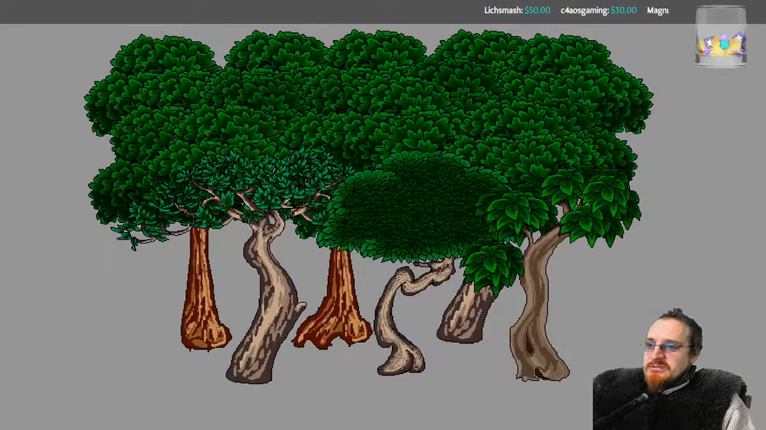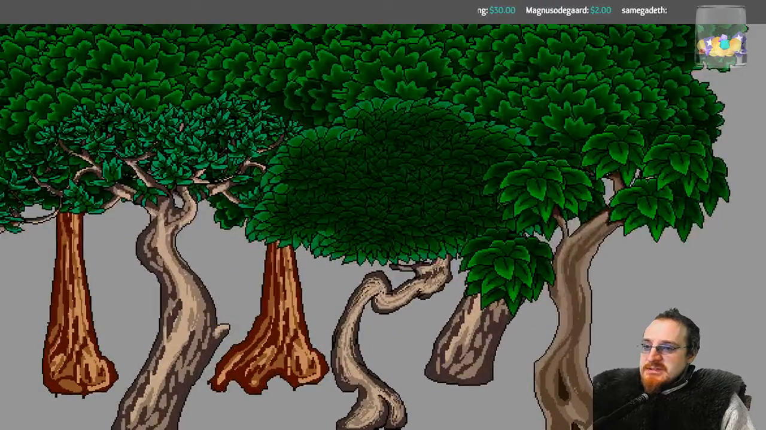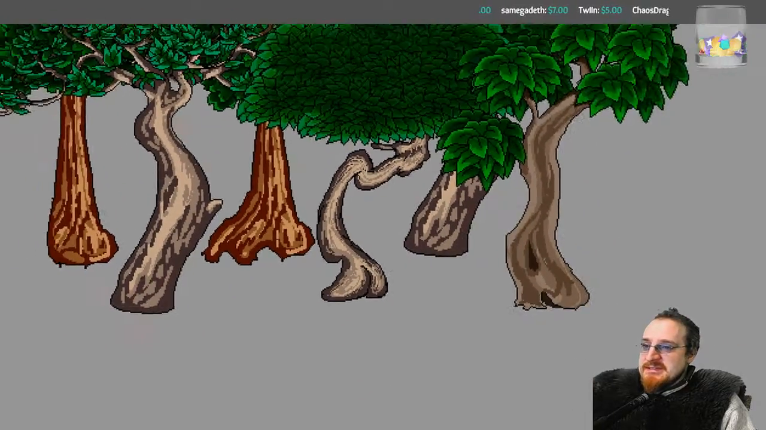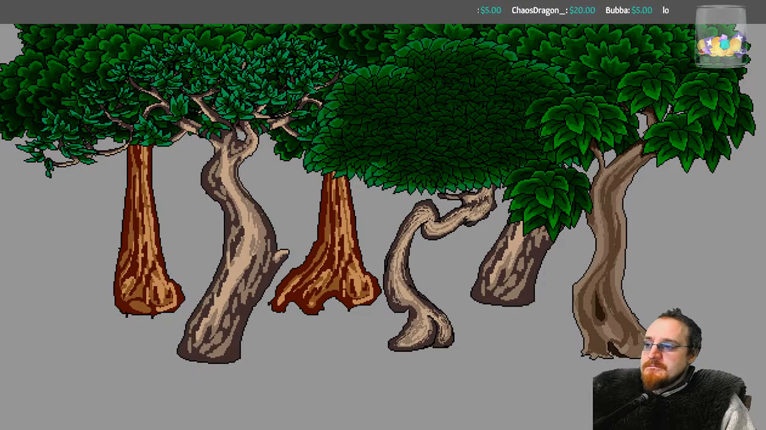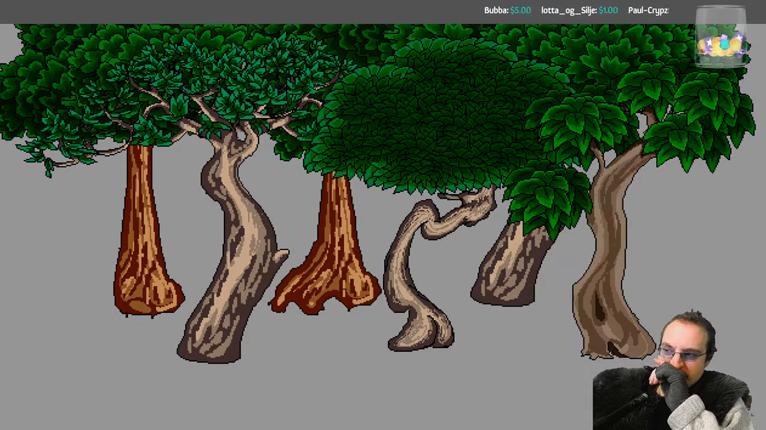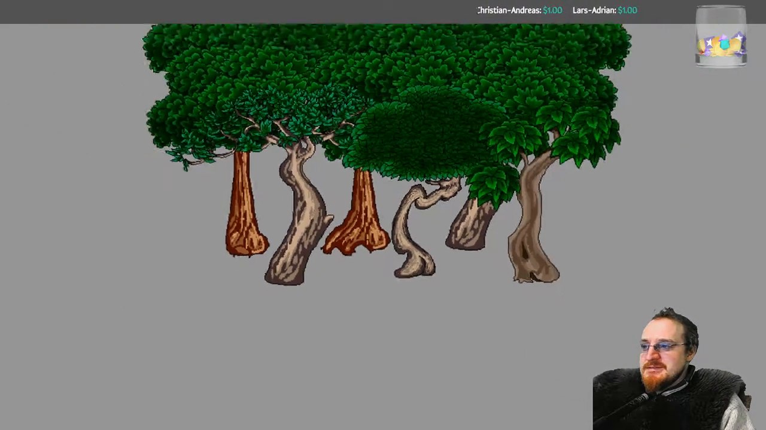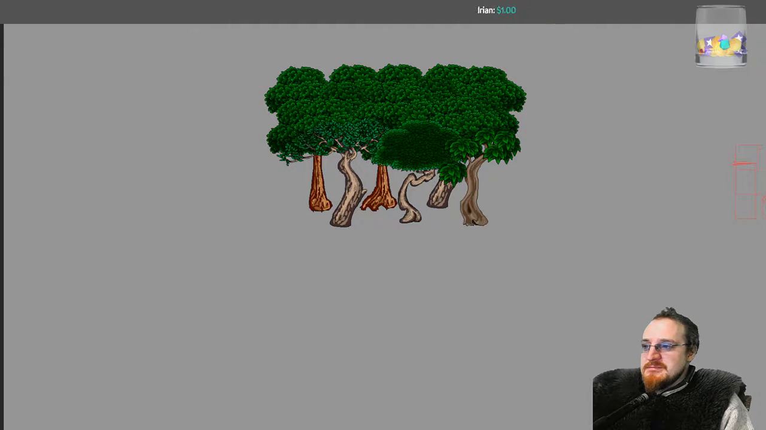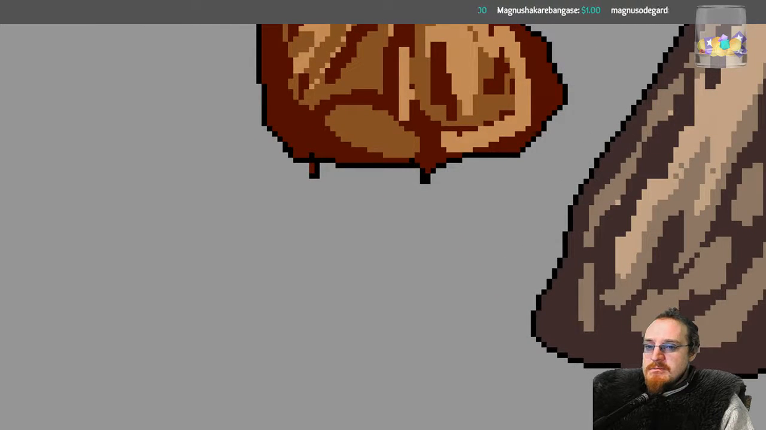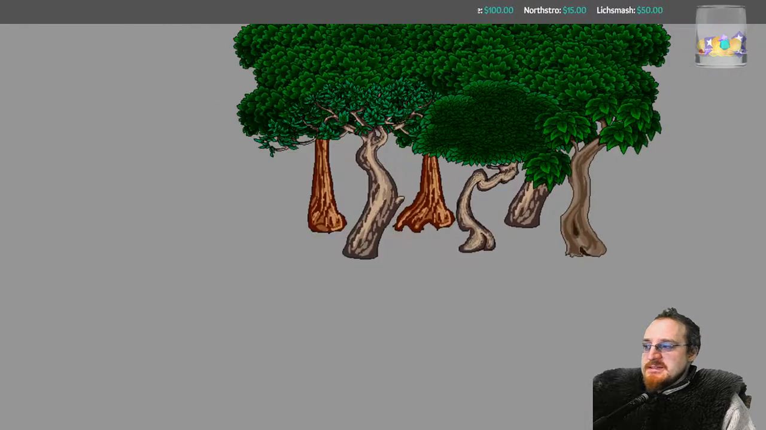Aha. So if you do it like this, right, and I still need to work a bit on the trunk design, but still. Yeah, I still need to work on the forest, but still.